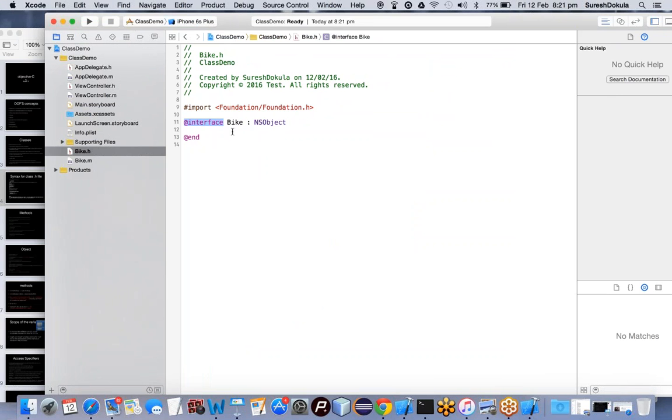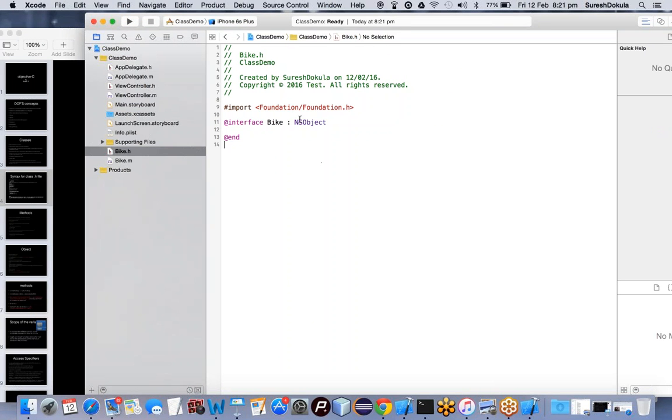So @interface is my keyword. This is the user-defined class name. This is my superclass. In Objective-C, all classes are subclasses of NSObject. NSObject is the superclass for all classes in Objective-C. Objective-C uses the Foundation framework, and the Foundation framework has all the classes related to Objective-C.